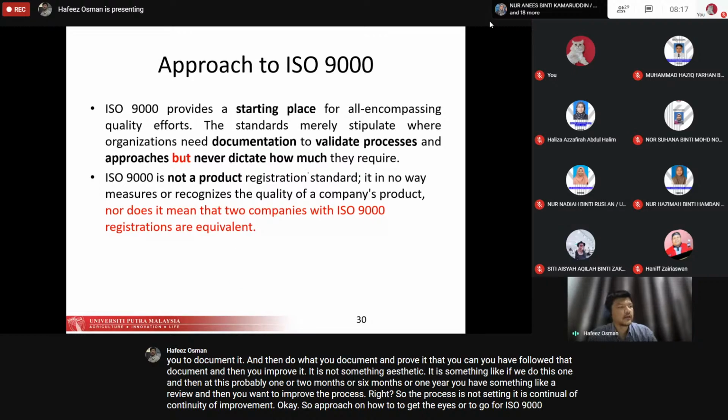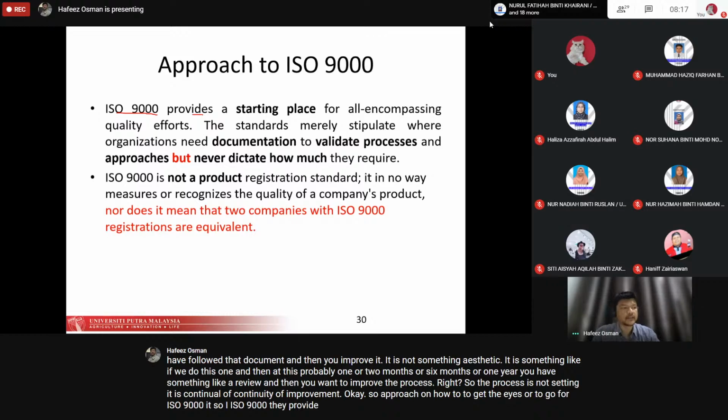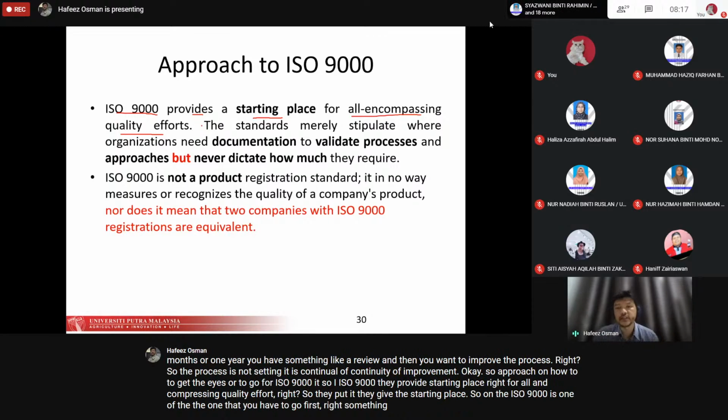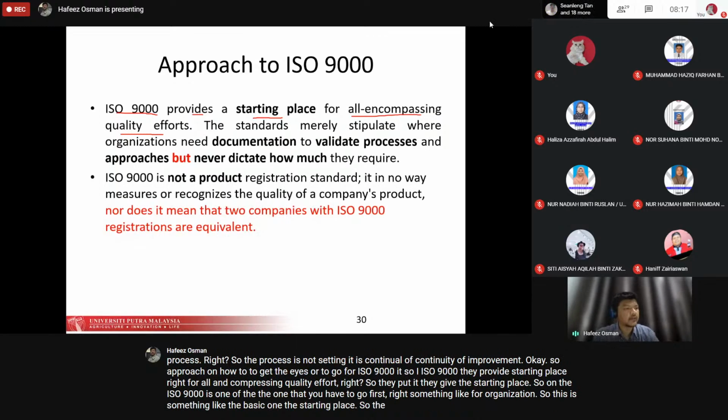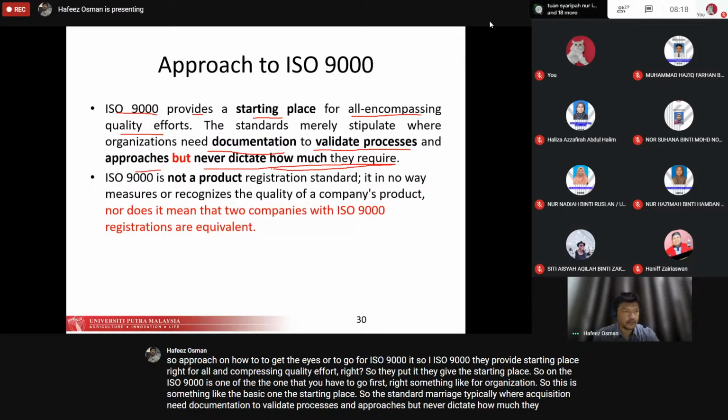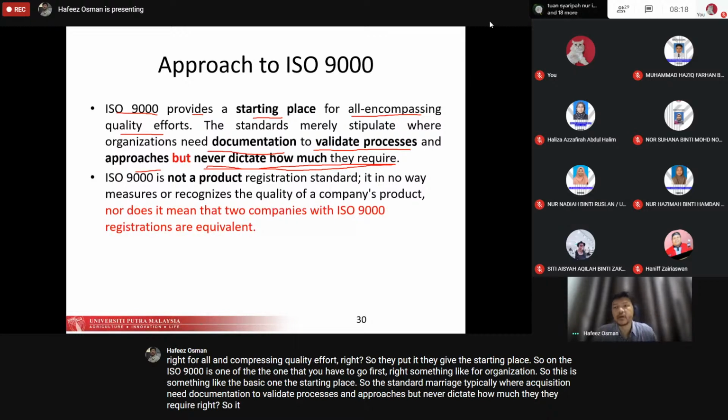ISO 9000 provides a starting place for an all-encompassing quality effort, right? So they give a starting place. ISO 9000 is one that you have to go for first, something like the basic one for an organization. The standard stipulates where an organization needs documentation to validate processes and approaches, but never dictates how much it requires. So it is based on the organization itself.